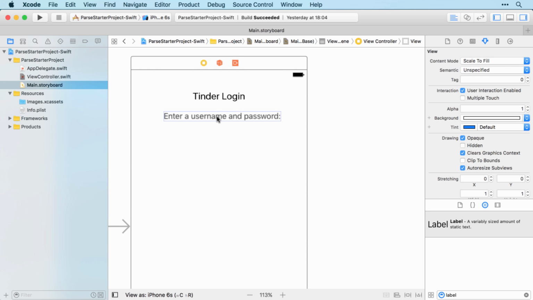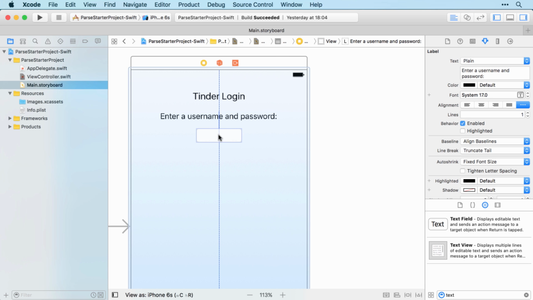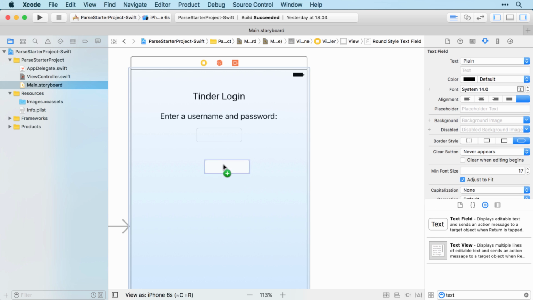So remember, with Parse, the only thing actually that's required is a username and a password. So we don't need an email address. It can be useful, but for an app like Tinder, people might want to remain more anonymous. So we'll do our usual approach to layout, keeping everything super simple.